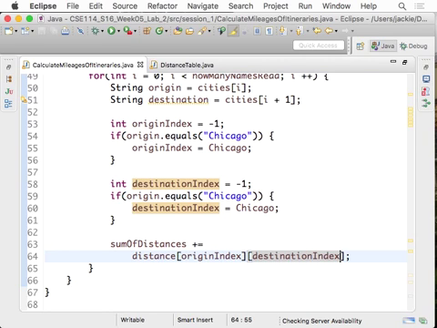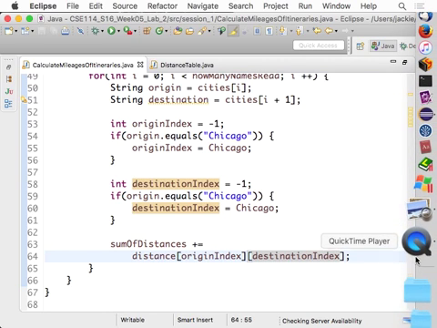Any questions about this exercise here? Okay.